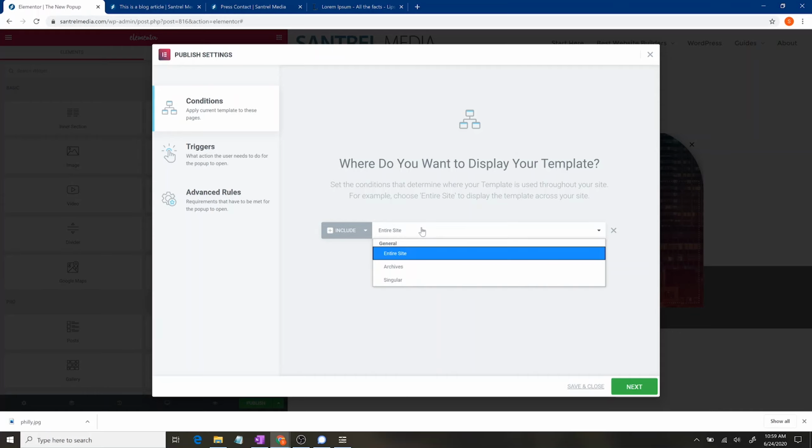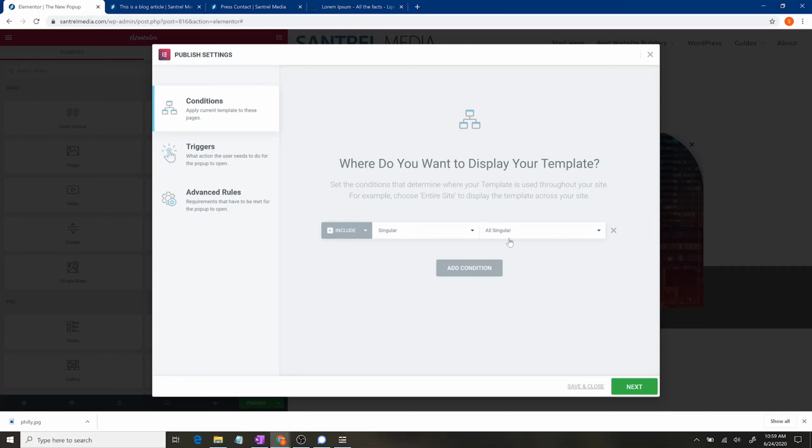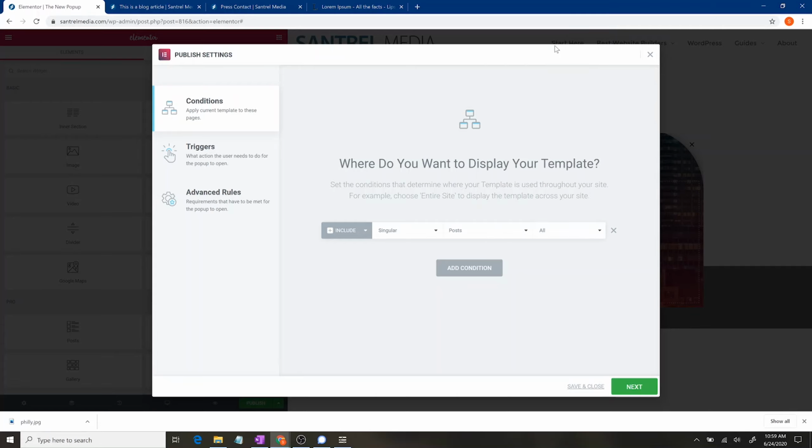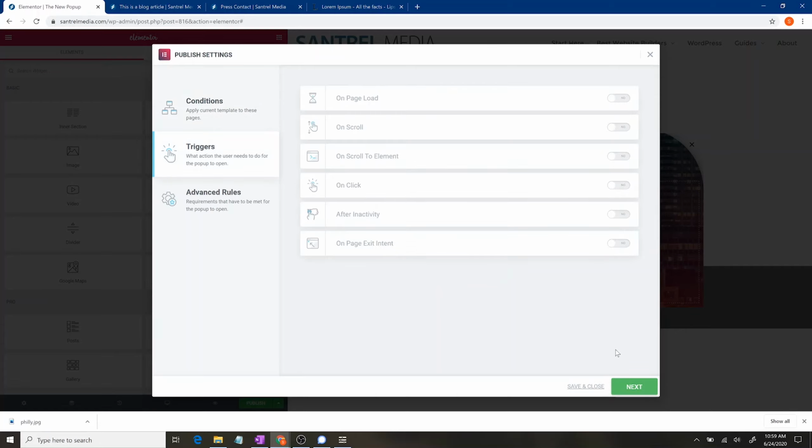You could do it on your entire site. You could do it on a singular one or an archive if you wanted. You could say any singular one, or maybe a post in a specific category, or just a post in a certain format, or a post by a certain author, or just, in this case, just posts. For which post I want to do it on, I'm going to have it appear on the new article we just made called This is a Blog Article. So this is a blog article. We are going to say next, and that is the first condition.